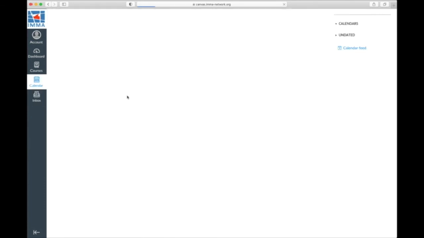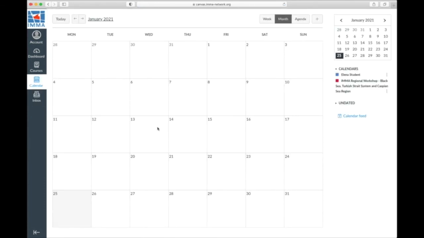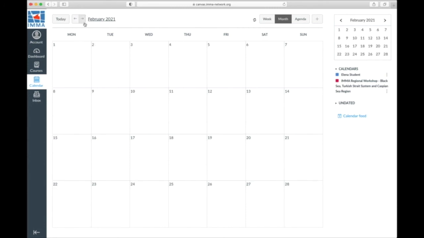In the calendar section, you have a calendar view where you can add your own personal events, or you can find the events created by the task force members.